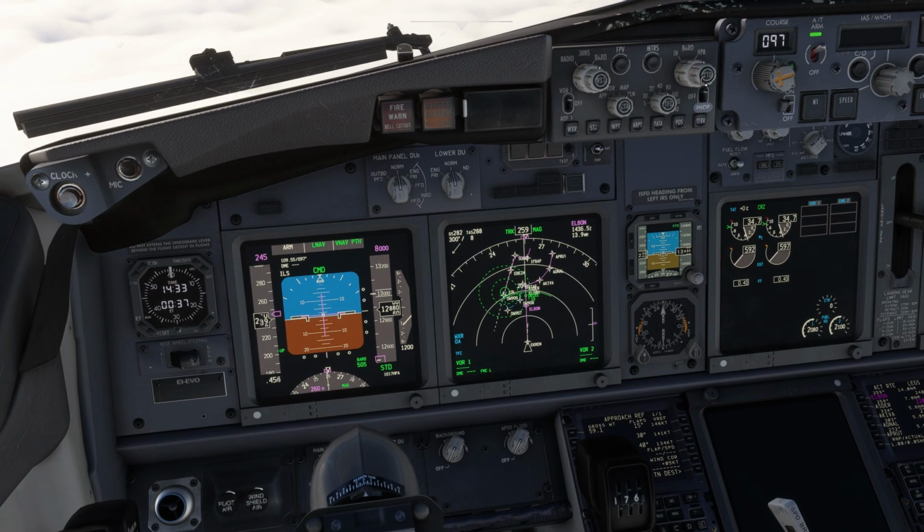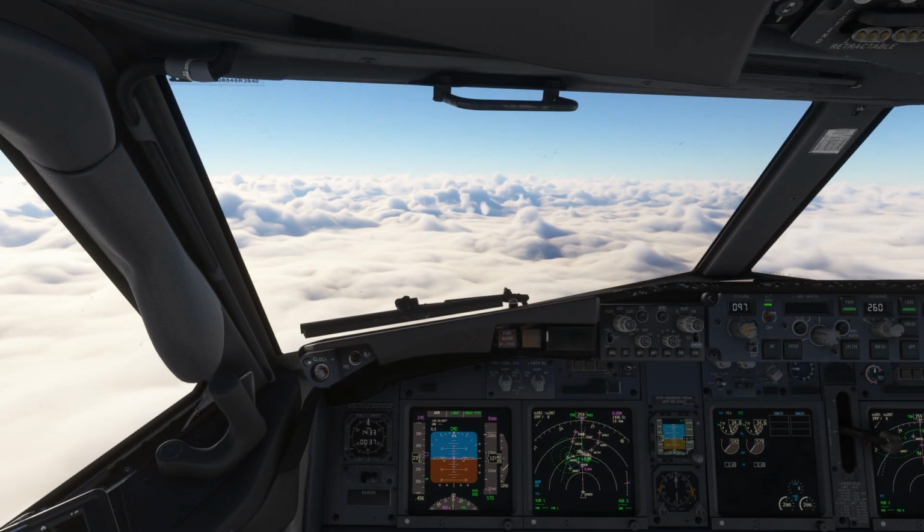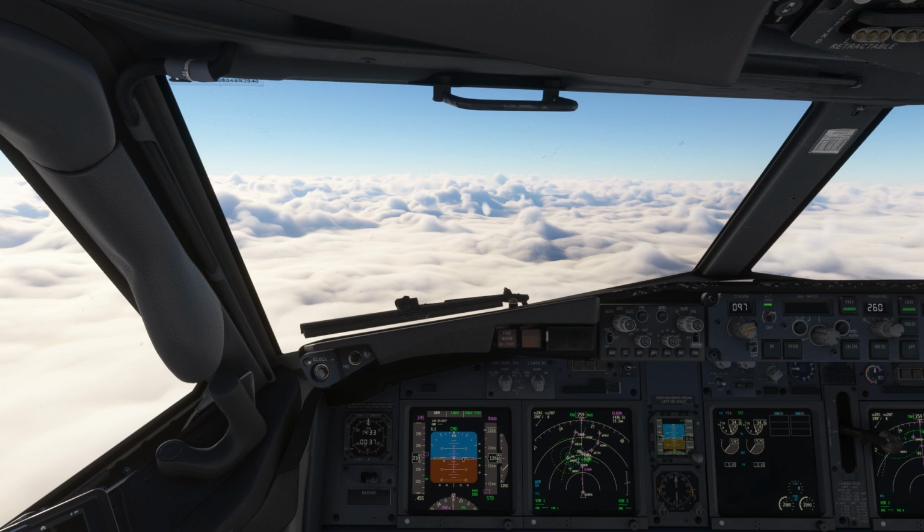So as you can see, the updated weather's not very nice. So the QNH is 1016. It doesn't want us to change the barometric pressure yet, but I will do shortly when we go on the next waypoint.